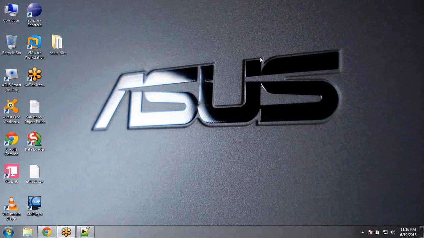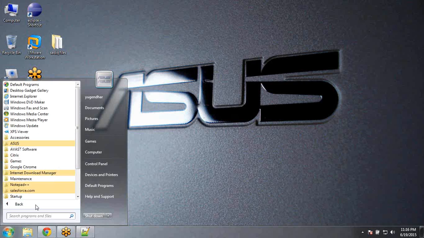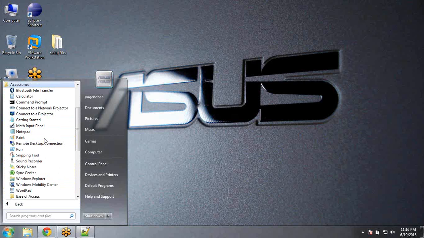Now we will see. The first option is to go to your start menu, go to all programs. Under all programs, you will have accessories, and under accessories you will have the notepad option. So we go to the start menu, all programs, accessories, and then notepad. This is one option, and this is the standard navigation that we have.